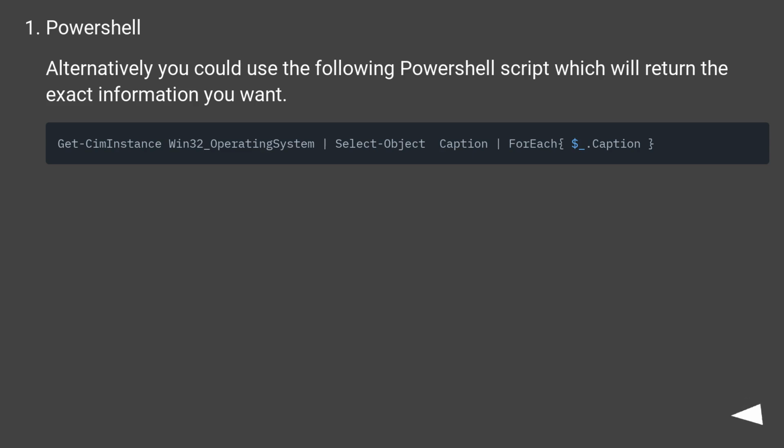PowerShell. Alternatively, you could use the following PowerShell script, which will return the exact information you want.